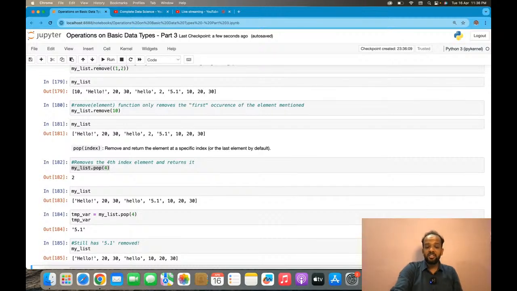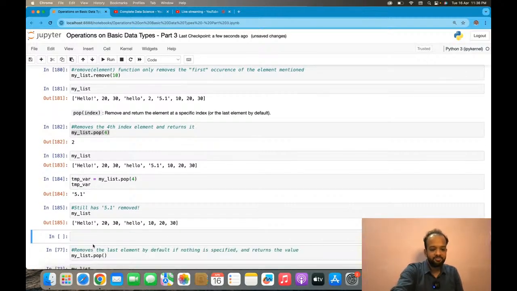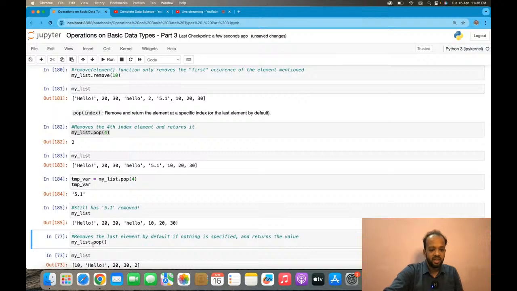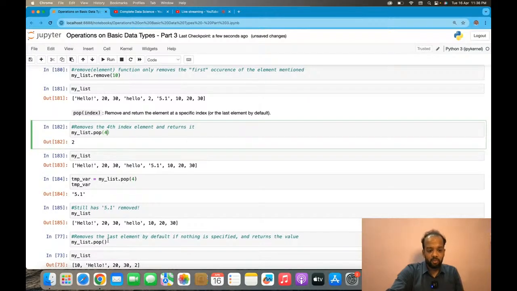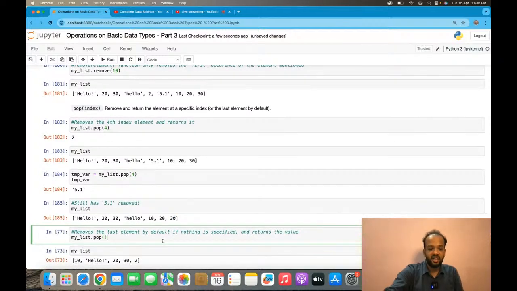So pop is removing the element, but it is also returning it. So if you want to keep track of what you have popped or removed, pop is a good function. If you don't mention anything within pop, it removes the last element by default. Here the last element is 30, and it will return the value.